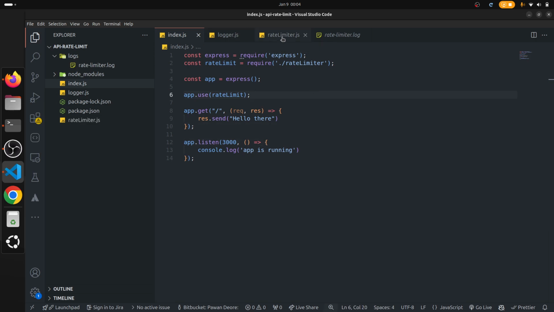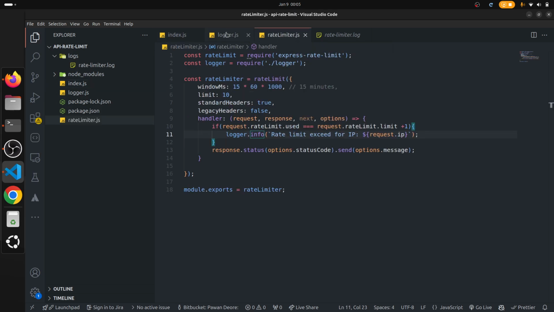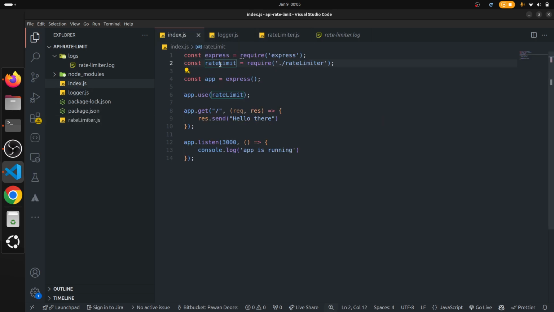Okay, so this was a very simple project. You can add rate limiting to any Node.js project you have. You just need two files, logger and rate limiter, and you can import that rate limiter here and just add this config. You will configure the rate limiter for your Node project.